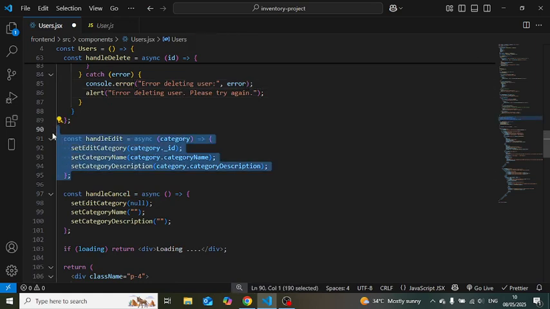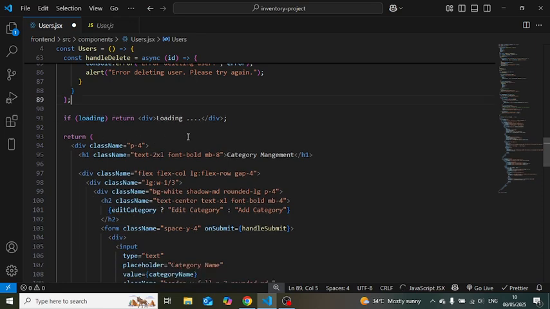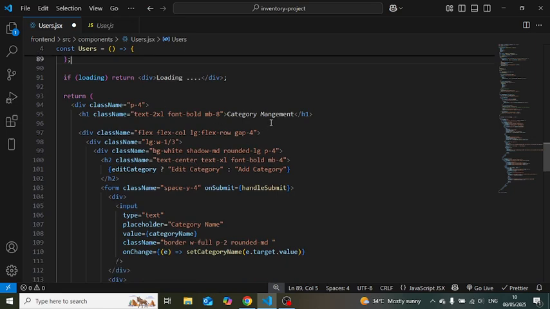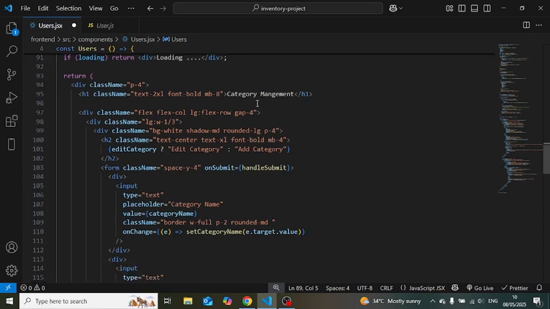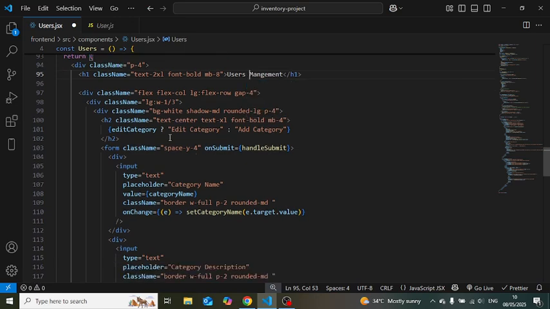Handle edit, we don't have edit functionality. Handle cancel, we don't have the cancel functionality. That's it. And come here to the category management. Instead of this, users management. Down from that we need a search field.